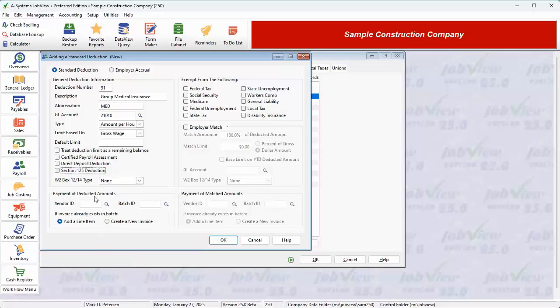Some of the amounts deducted from employees are meant to be paid out to a vendor. For example, if we are deducting medical insurance payments, we need to pay the insurance company. The system can create an invoice from the insurance company with a line item for payment of the amounts deducted during each payroll posting. If you wish the program to automatically create these invoices, simply enter the appropriate vendor and invoice batch here. We can also indicate the taxation status for amounts that are deducted using this standard deduction.